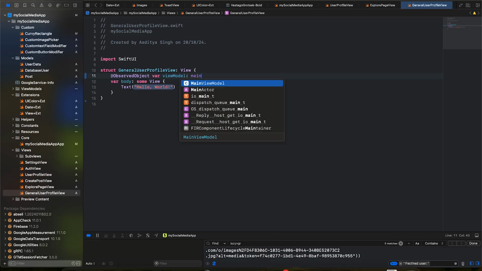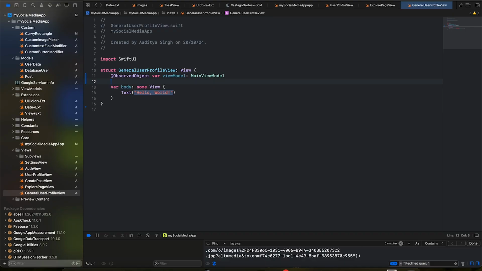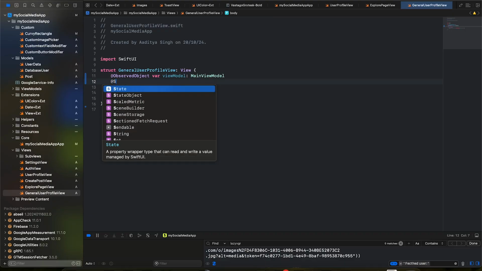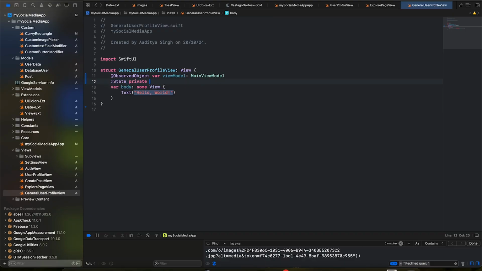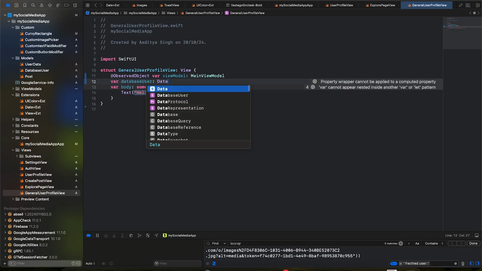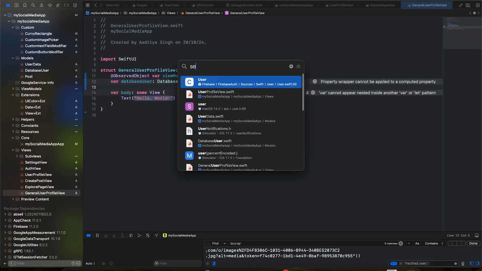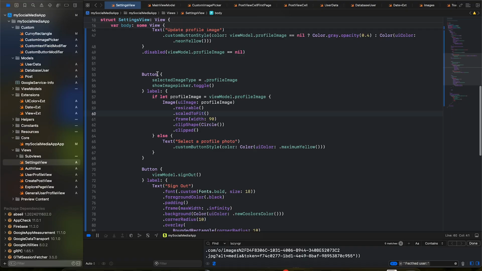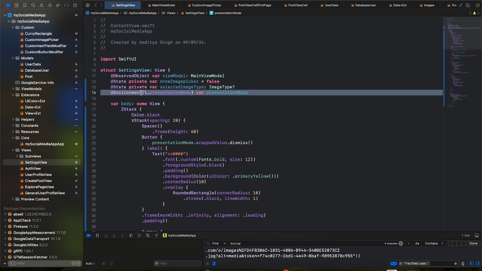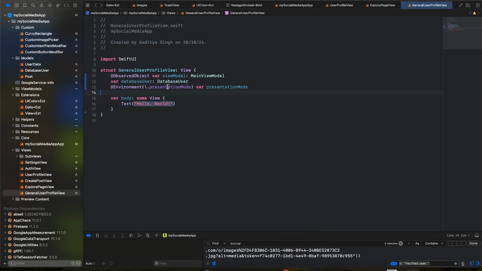Observed var view model is needed. We take in a main view model. This is fine. Then we can have a state property, state private var, but actually this would be a var, and this would be database user. This is there. Now we also need to add the settings view here, so let's just go to settings view, we select this thing, we go back, we add it here.